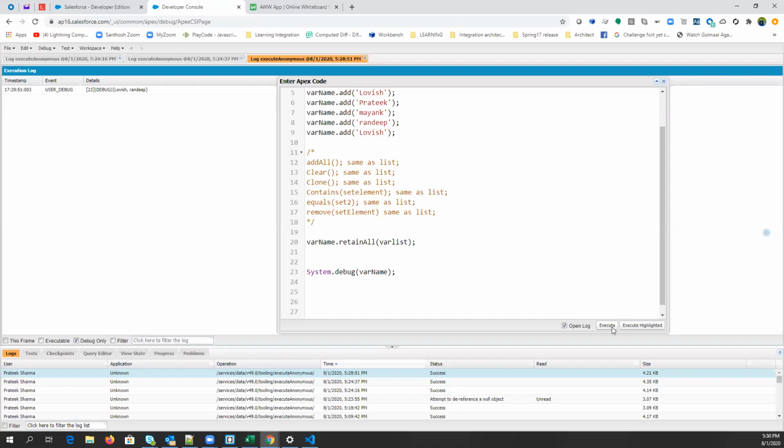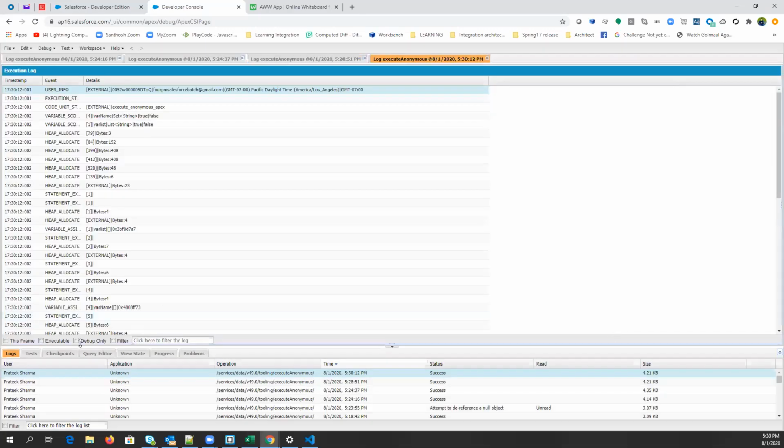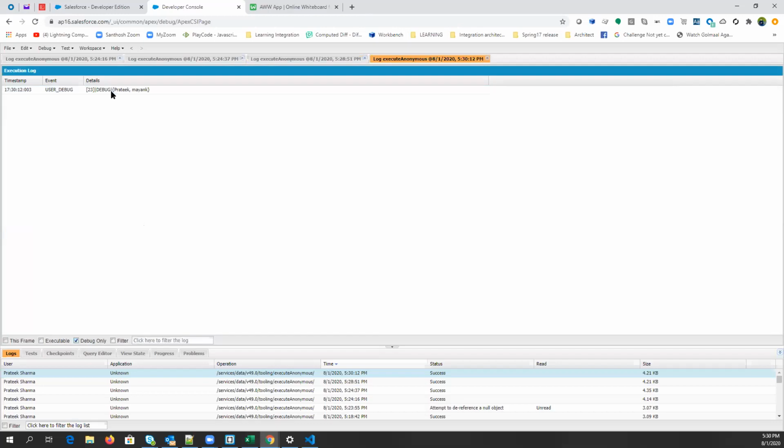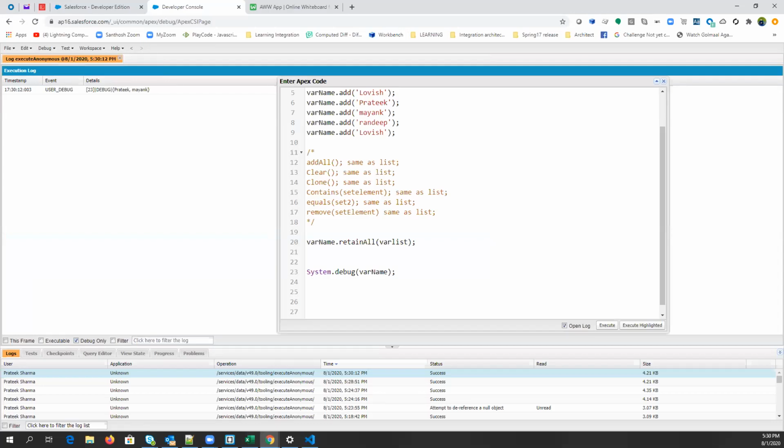Just try to print it. The output will be Pratik and Mayank. Any question? Each and everyone is clear? Cool. Then what is next? You can also use retainAll with set. So one overloaded method is there. Okay, guys? Now we have size.